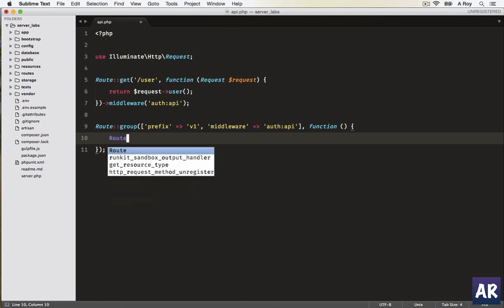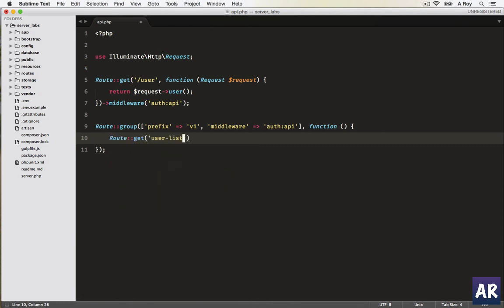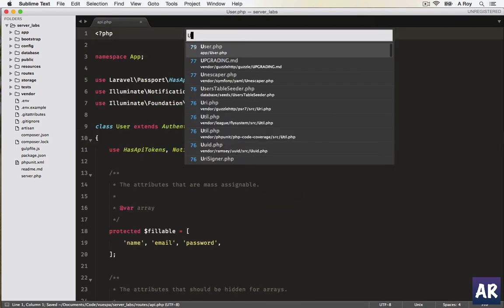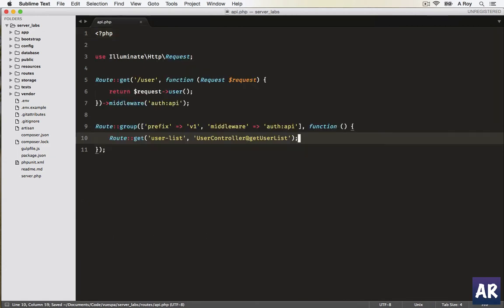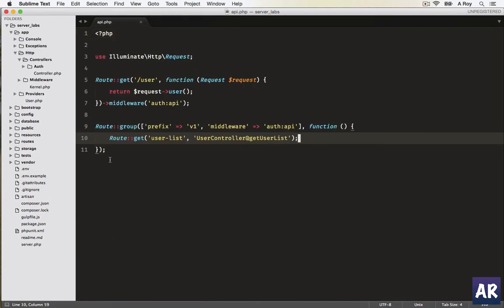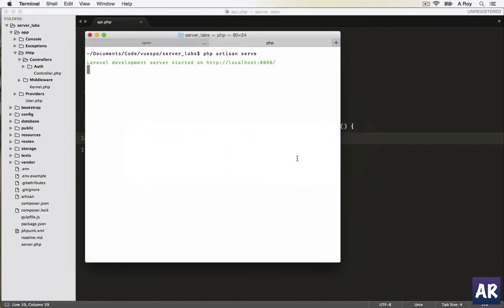In that we'll have a get URL, which is going to be user-list. We'll pass it to our UserController@getUserList. Okay, so far so good. I don't have a user controller even now, so let's quickly create that. I'll go into my terminal. I'm inside the server, so php artisan make:controller UserController.